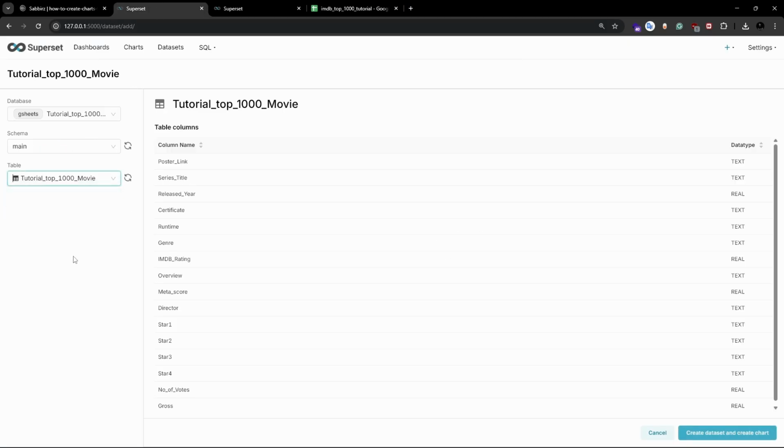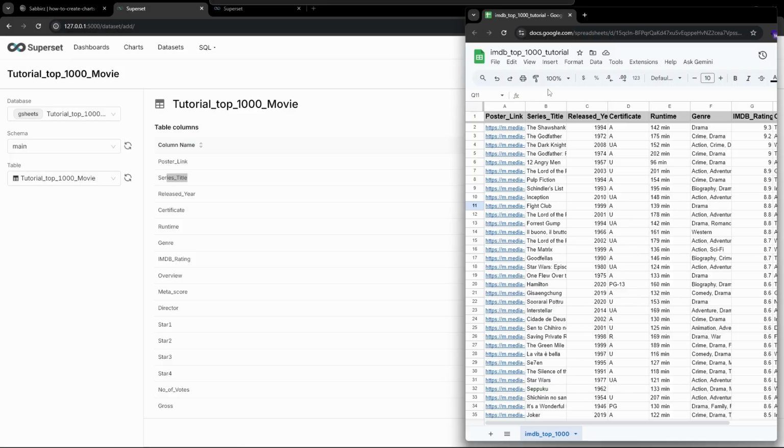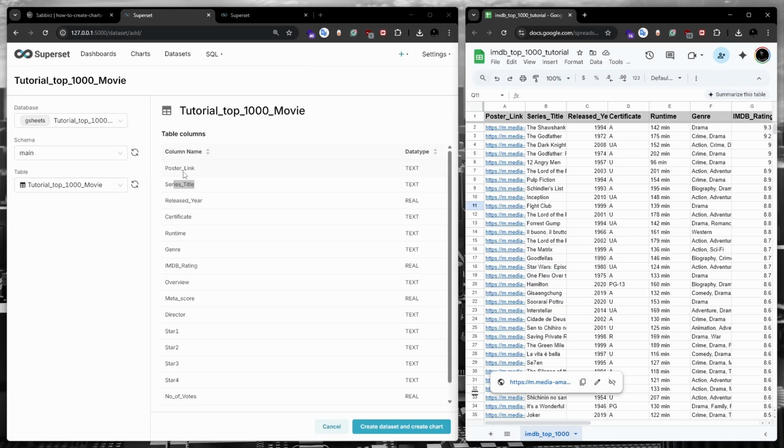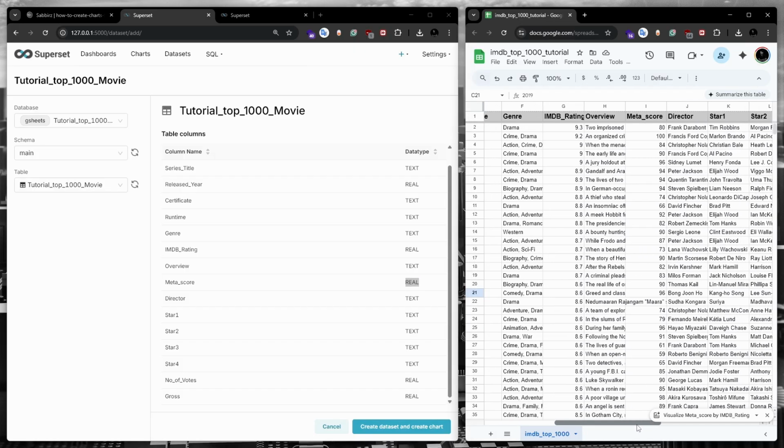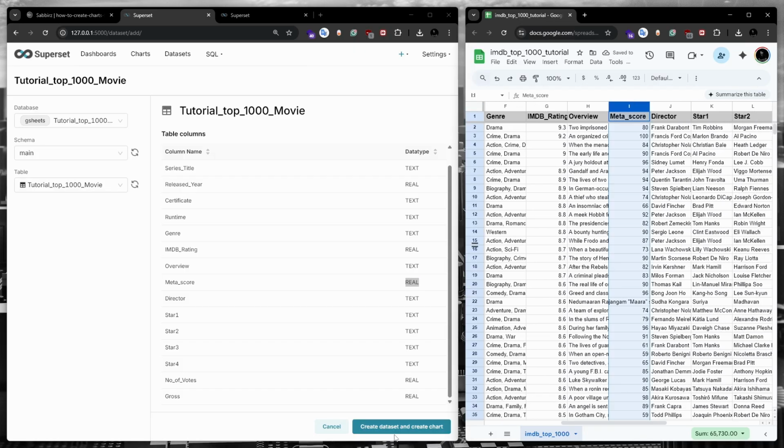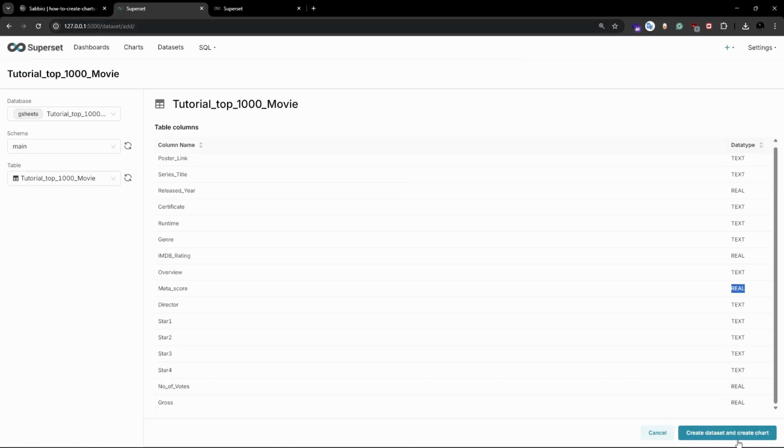Notice that every column from our dataset is listed here. If I place both windows side by side, you can verify all the column names. We can also check the data type of every column. For instance, the released year column is set to real, which comes from the Google Sheet column automatically. Similarly, Metascore is also a real data type. Everything looks good, so let's click on the Create Dataset and Create Chart button.